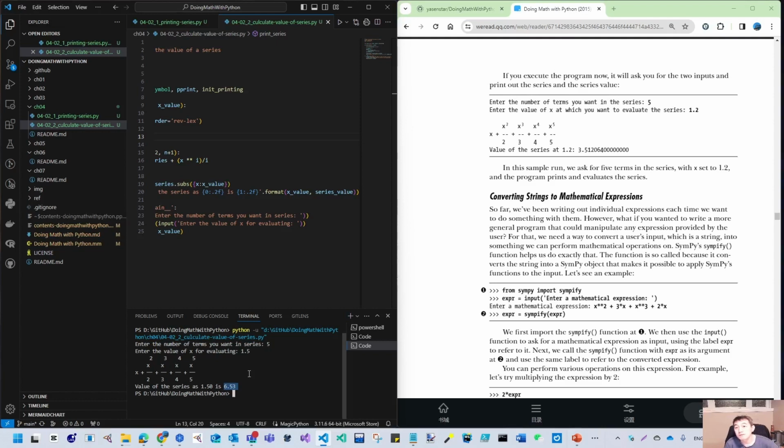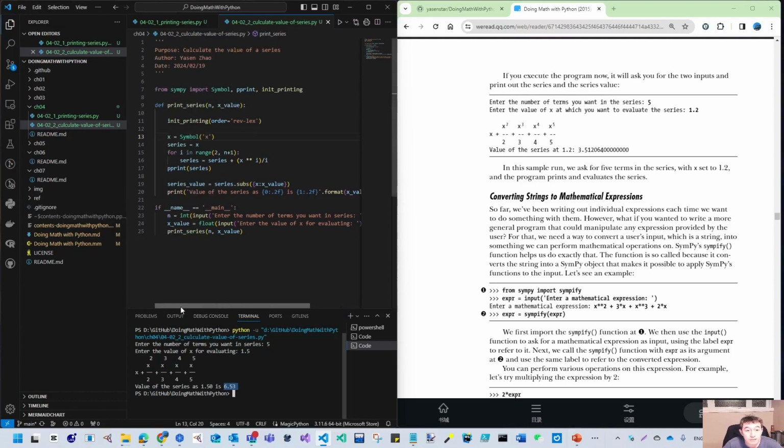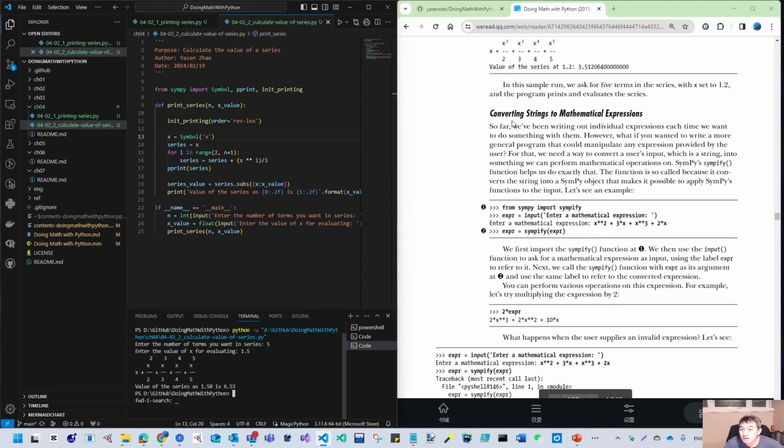So that is the easier thing using subs. You can send the arguments and then get the expression's result. We move to the last part, which is converting a string to a mathematical expression. So we will introduce simplify. Let's go to the Python.